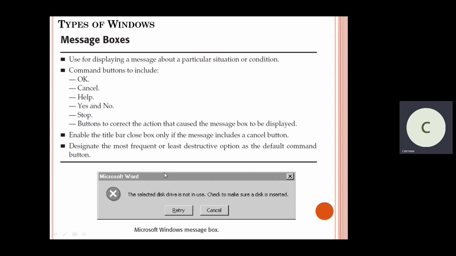So that's something that you need to keep in mind. The message that will come, you call it a message box. It is used for displaying a message about a particular situation or a condition. So what are the command buttons? The command buttons are OK, Cancel, Help, Yes or No, Stop. All those things will be coming in what you call message boxes. They enable the title bar close option only when the message includes a cancel button.